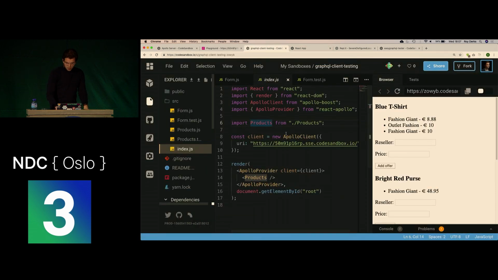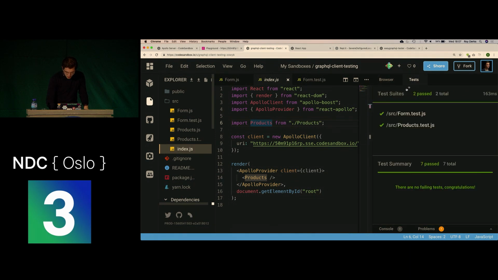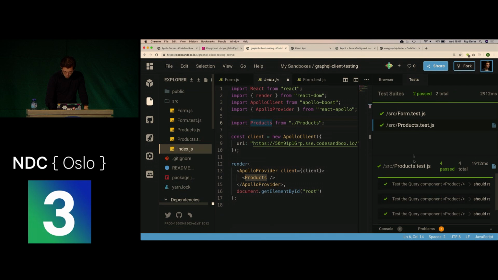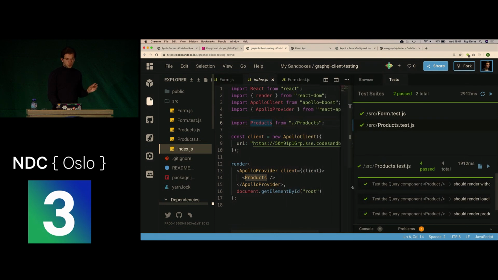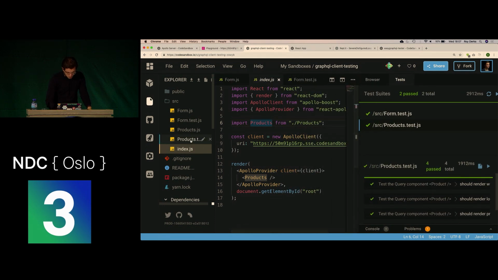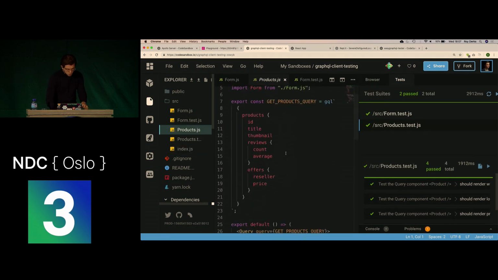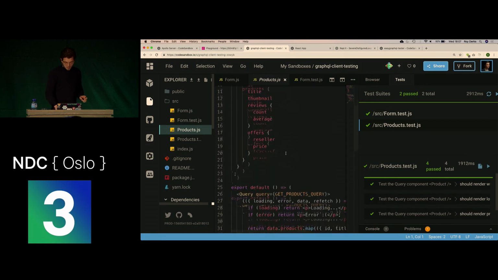So again, we set up this basic application, and this application has some tests in there as well. The first test we can look at maybe is for the product. See, we're testing multiple things in here. We're going to test if it renders without error. We're going to test if it shows any loading indicator once the server is loading. And we're going to see if it actually renders the products. If you look at the product component, it just takes a query, which we already saw before, and which we have also tested in Postman.